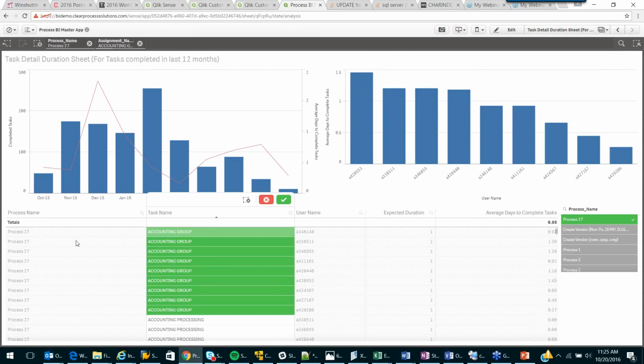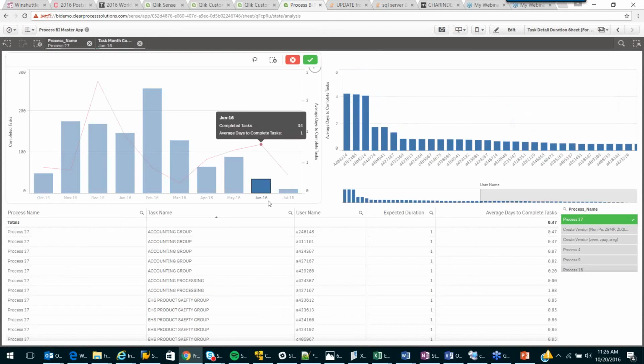So you can select a particular task within a particular process and compare users. You can see how that trend is going for average duration. This one is ranging from 0 days to 2 days as the average across that year and all of these tasks. So you can see the quantity and the trend of those tasks.